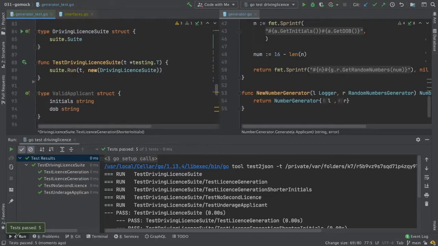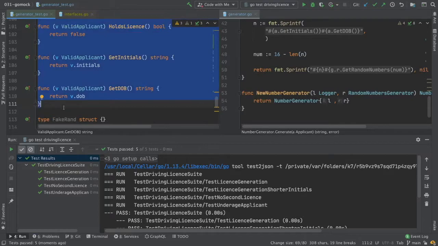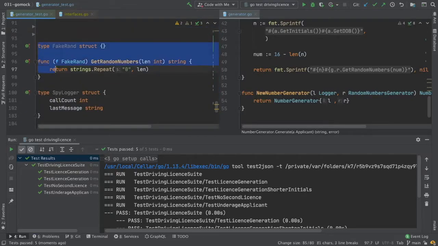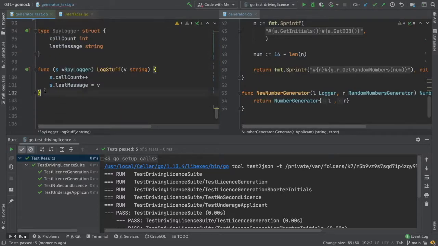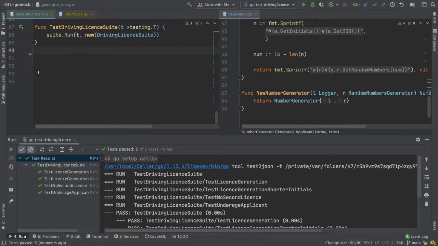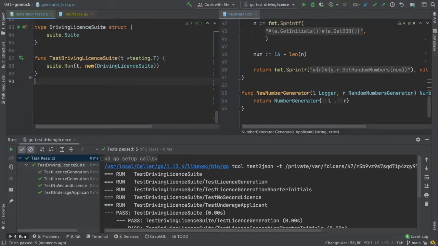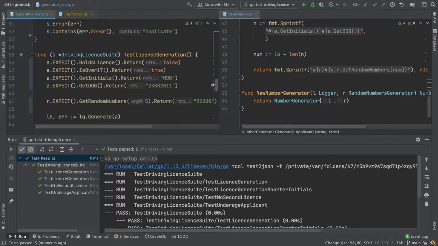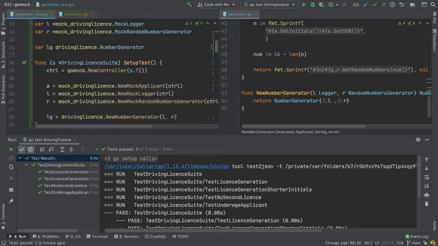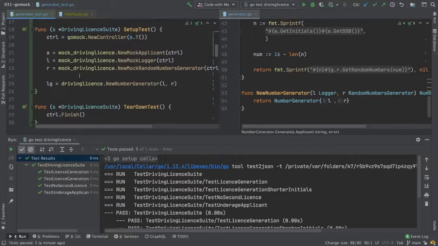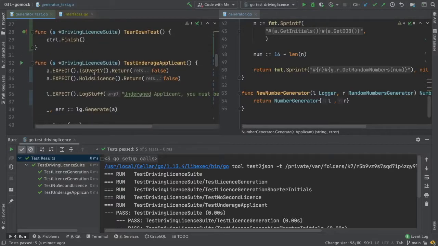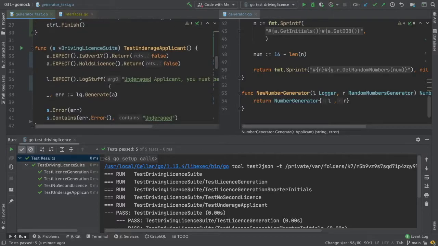So now we've got this opportunity here. So valid applicant is now not used. So all that can go. The fake random generator is not used, so that can go. And the spy log is also not used, so that can go. There we go. So now if we go back and look at our tests, they have slightly increased in size. If we look at this one, we've got a little bit more setup, but not too much really, because we managed to take a lot of the setup that wasn't even needed out. So now the test is a lot clearer on the things we're looking at. We're just looking at the applicant and what it returns for these 2 values, and we're just looking at the logger and what it's given here.